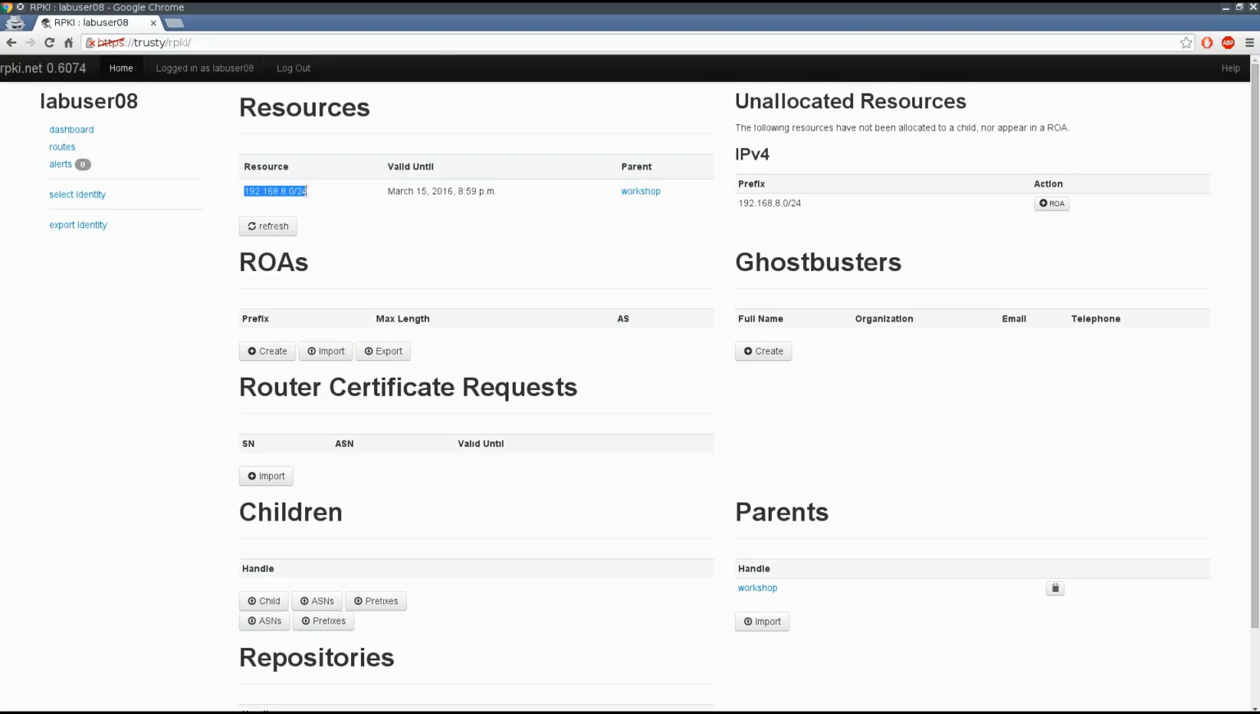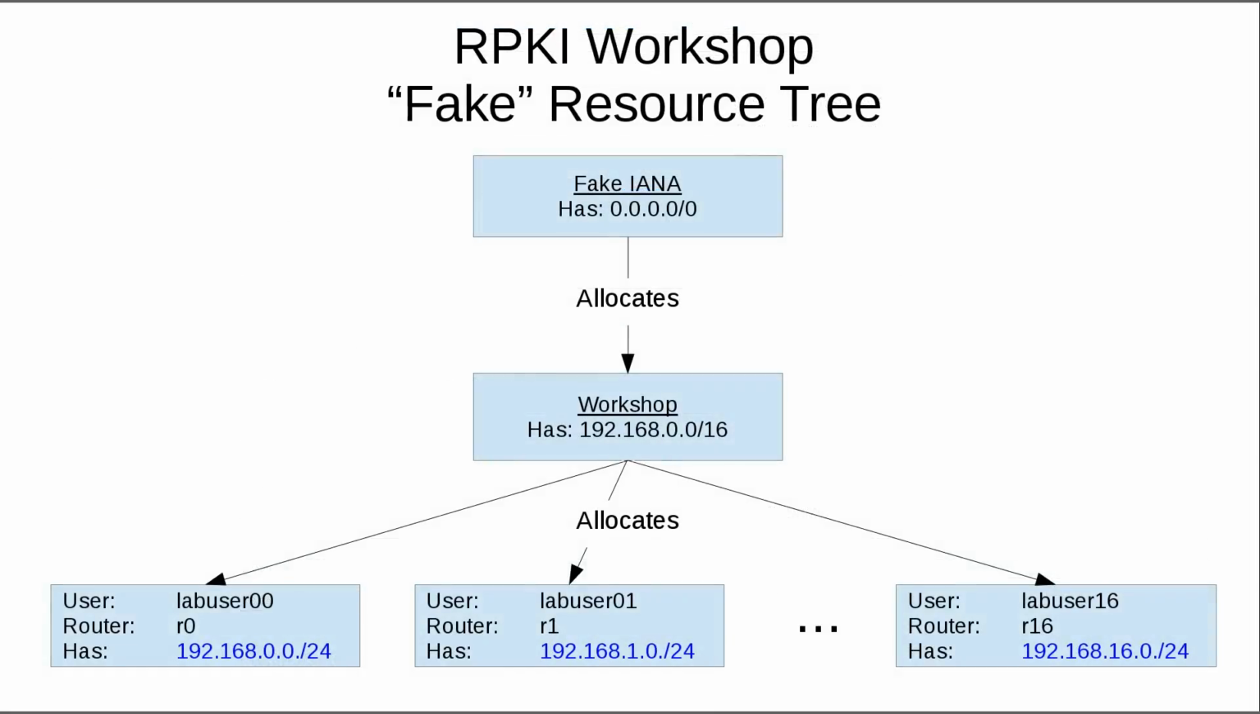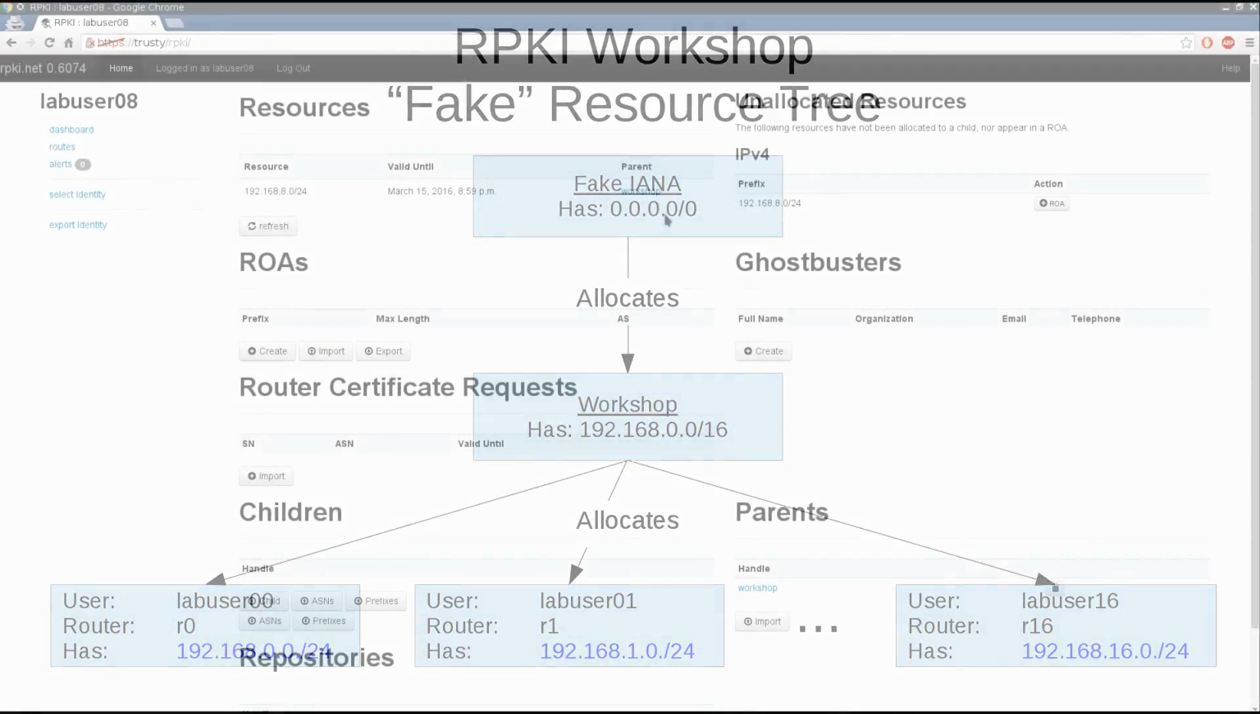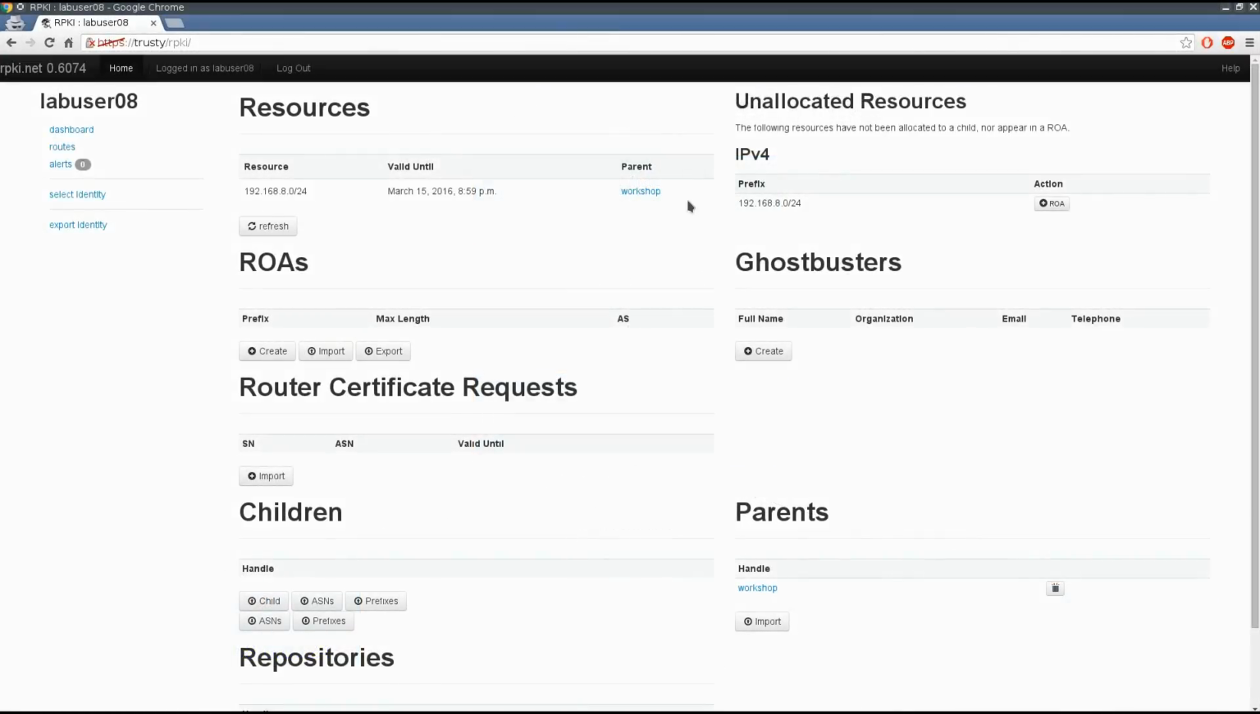In my case, lab user 08 has been allocated the 192.168.8.0/24 block. And these resources were allocated by my parent, which is the workshop. If you recall, in our architecture diagram, the fake IANA handed resources to the workshop holder, and the workshop holder has handed resources to each of the lab users. In this case, lab user 08 has been handed their resources by workshop.